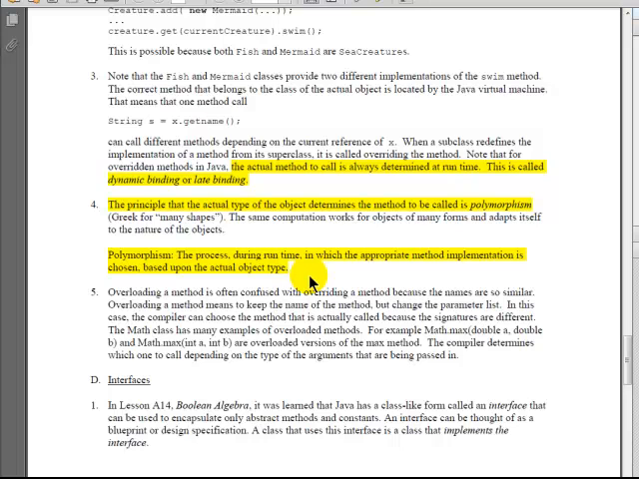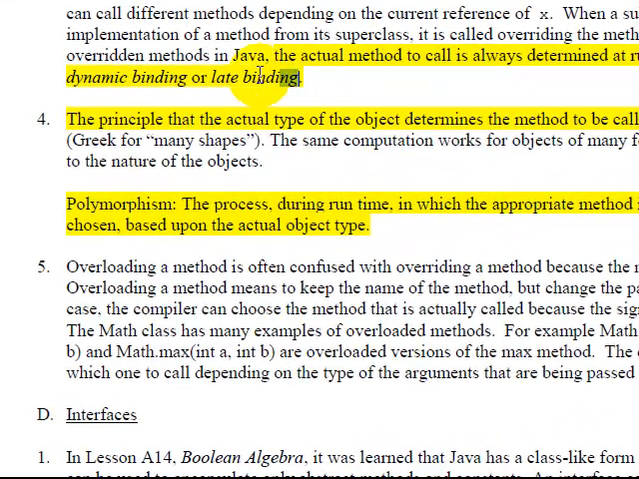Polymorphism is the process during runtime in which the appropriate method implementation is chosen based on the actual type. What we've already talked about in class is if you have a shape that is instantiated as a wheel and you ask a wheel to draw, it will during runtime use the wheel's draw method instead of the shape's. It's important that polymorphism happens during runtime, which is why it has an association with dynamic binding. Okay, so that's what those mean.